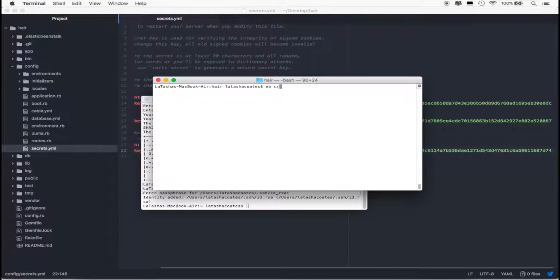In your terminal, run eb create, the name of your app, which is Hair for me, -db.engine postgres. By default, Elastic Beanstalk will install the MySQL database. Since we're using PostgreSQL, we have to overwrite the default database.